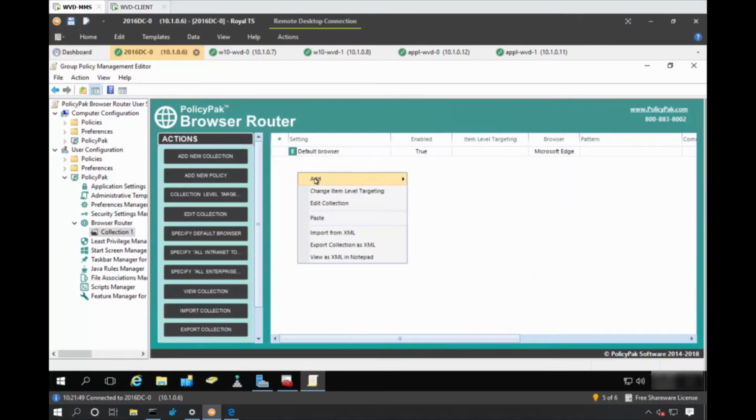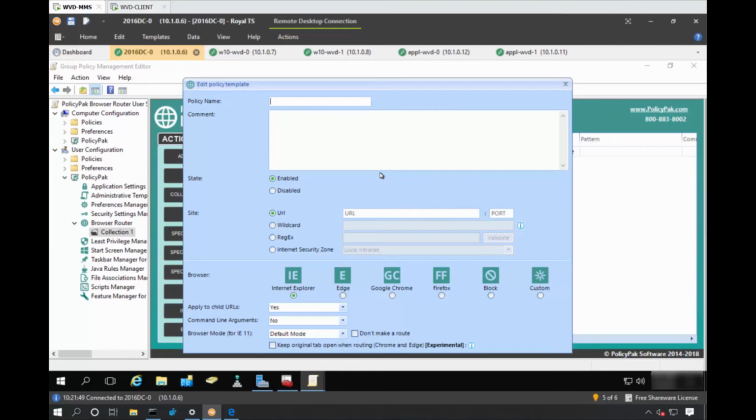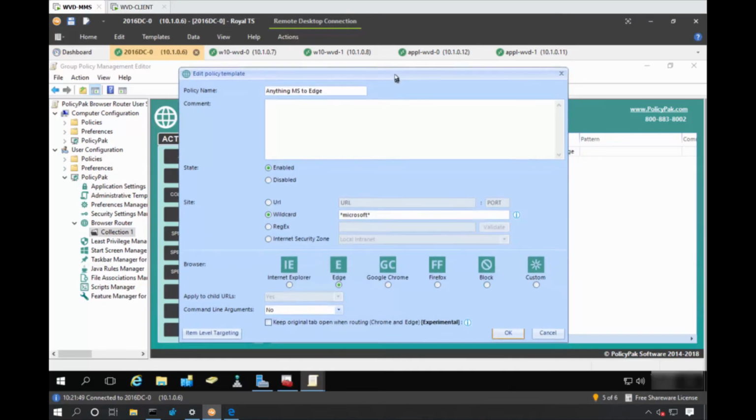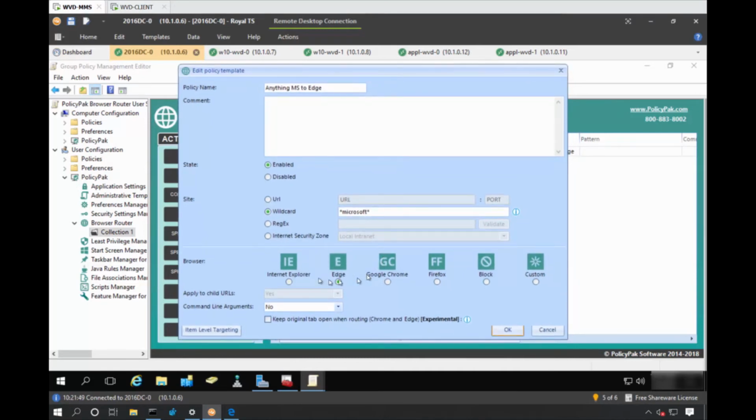Then the next thing I'm going to do here is add a couple of routes. So the routes are going to be, let's say, anything Microsoft to Edge. Well, how do we know it's anything Microsoft? That's going to be a wildcard, star Microsoft star, and that's going to be Edge. So we don't care what browser we're coming from, we just care what browser we're going to. So we're going to start off in any browser and head on over to Edgeland.